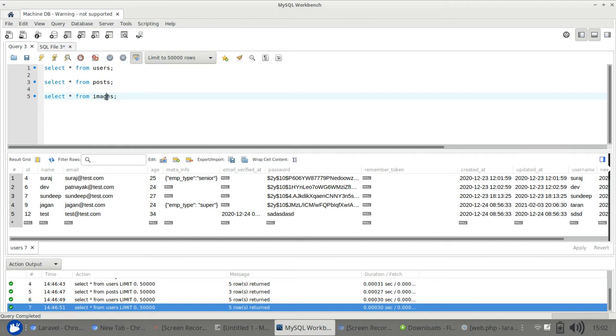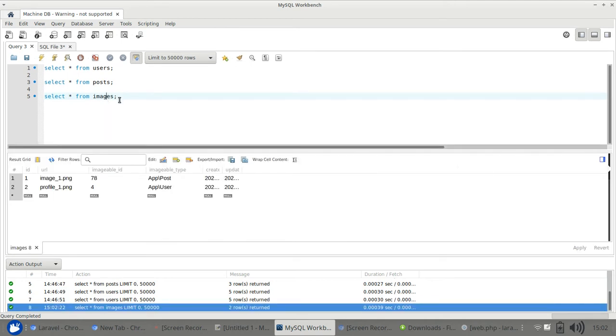If you see in images, the child model contains the imageable_id and imageable_type. The imageable_type contains the type of the instance, and the imageable_id contains the instance id. The URL column usually contains the image name. So we are using the images table for both types of parent, users and posts.